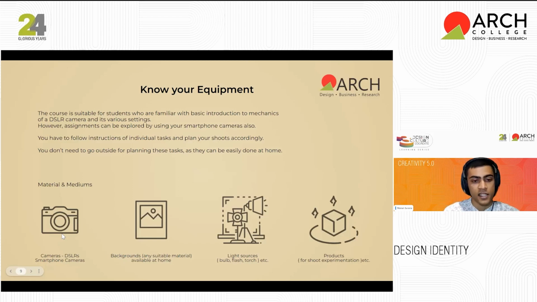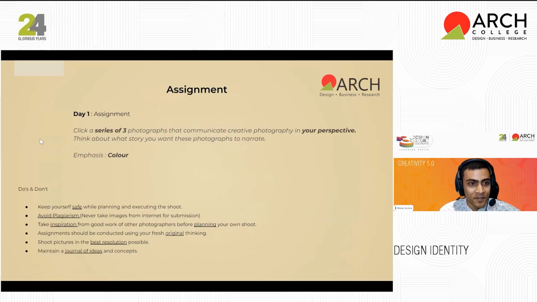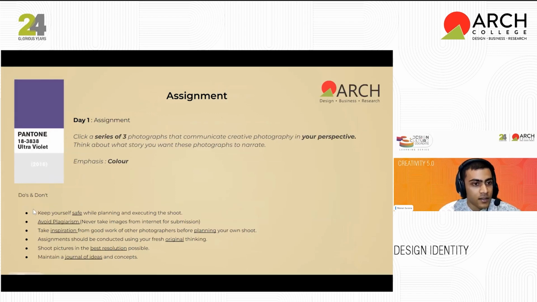You can be as experimentative as you like in selecting these 4 things, but don't put your house on fire, please. That is not what I'm saying. Products for shoot experimentation. Otherwise, your parents would be like, what is Manan teaching these kids in class?